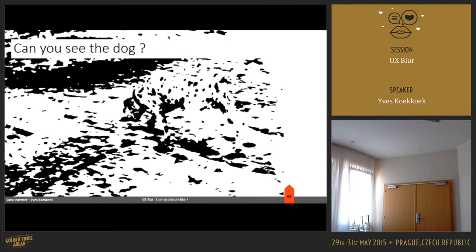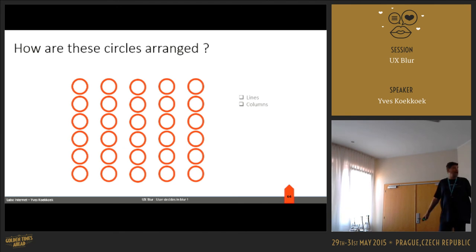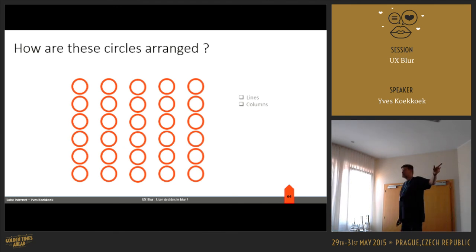Can you see the dog? I would like everybody to see the dog, please. Yeah, the head is here. The paw, what do you say, the paw? The legs, front legs, back legs. It is difficult to see, but everybody's okay? Okay, now we can go. How are those circles organized, arranged? Lines, columns?